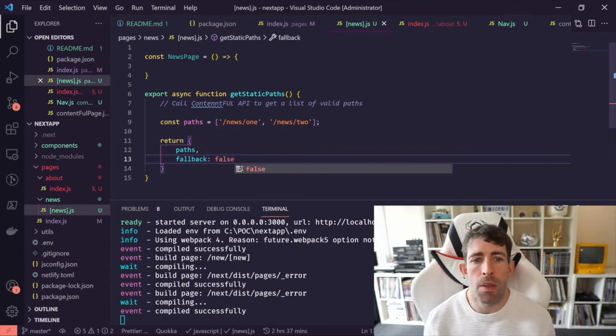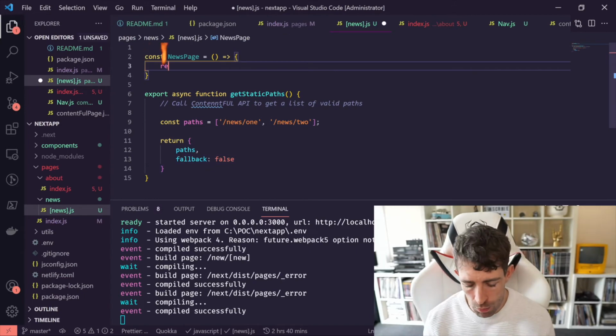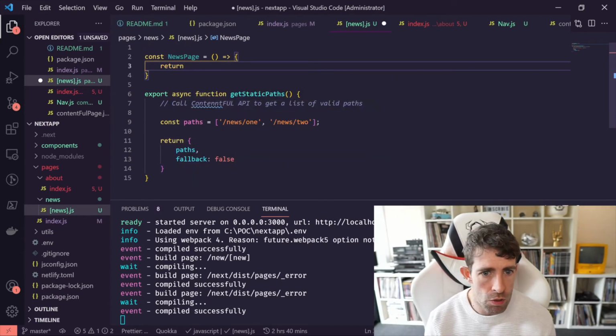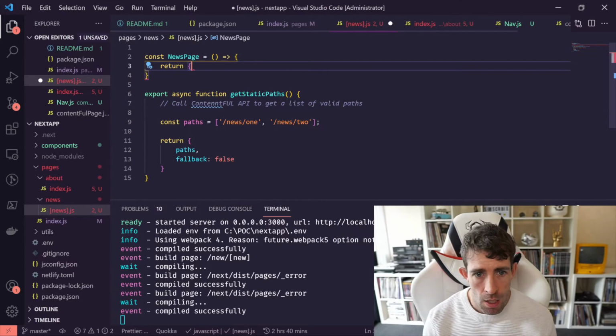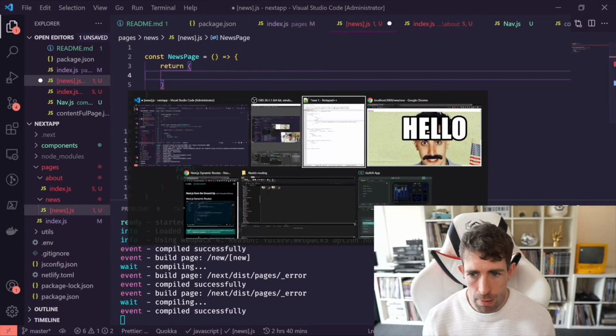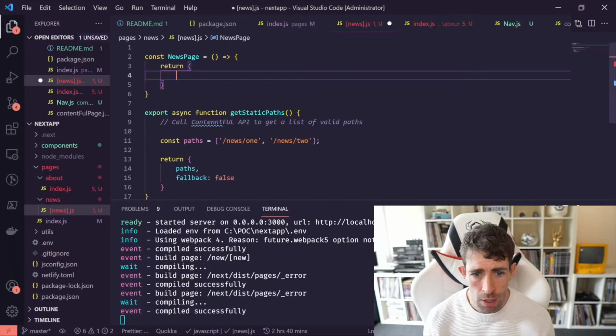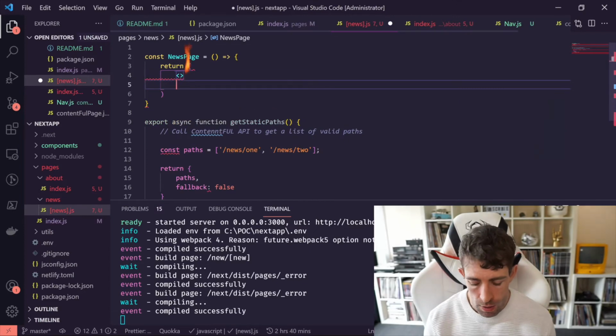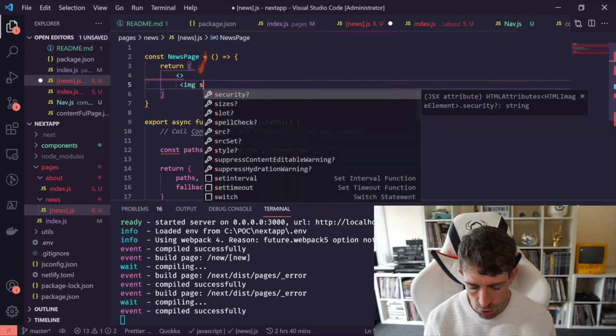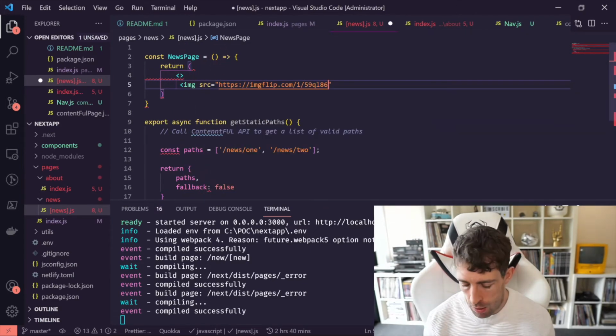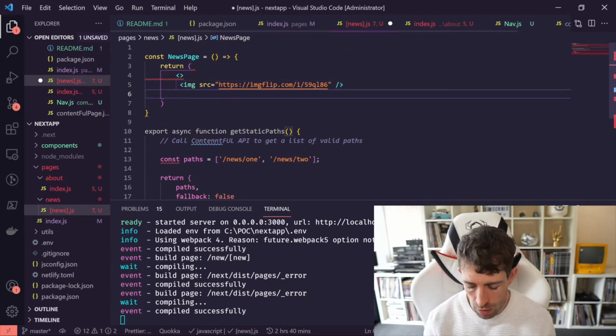Now, if we try and run this component at the moment, obviously we've got no JSX here, so let's just return something. Now, I've created an amazing meme. Let's go back to my page. You can see that the image is here. Bit of Donald Trump. Everyone loves a bit of Donald Trump. Now, if we just do a fragment, then just do an image source, put in our image, and then close off our fragment. That's going to give us one thing.